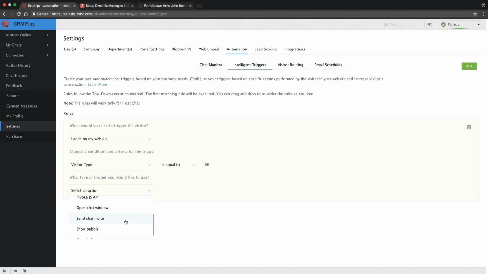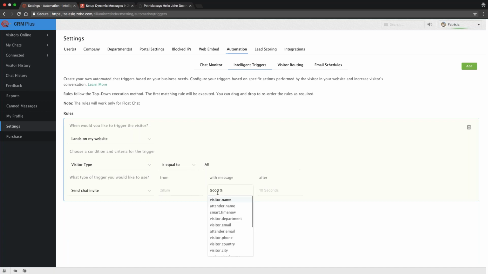You need to choose the option send chat invite from the drop down, and here you can use something like smart time now. There you go. So I can now set a time delay of say 90 seconds. So what happens is everybody who's on your page or on your website for more than 90 seconds will get this message. So this automatically converts into good afternoon or good morning. Do you have any questions for me?